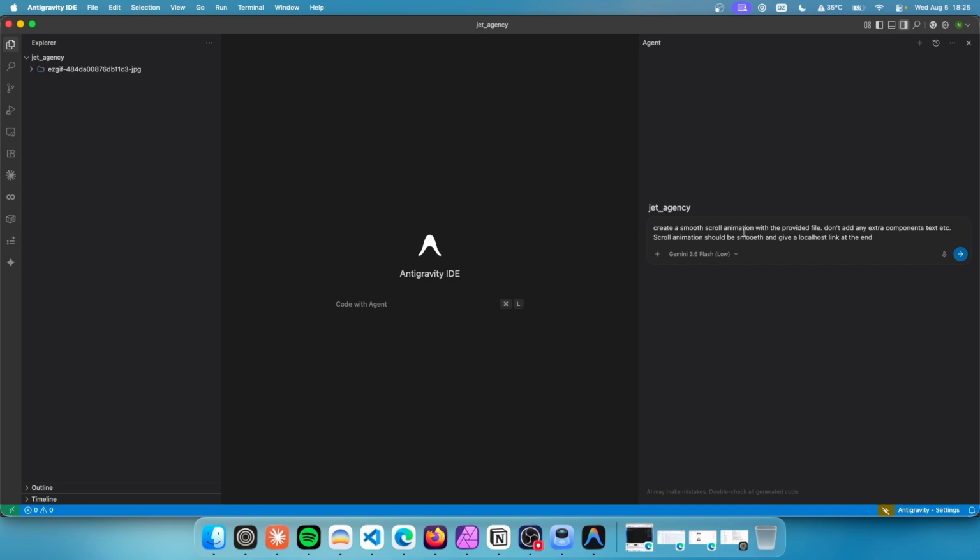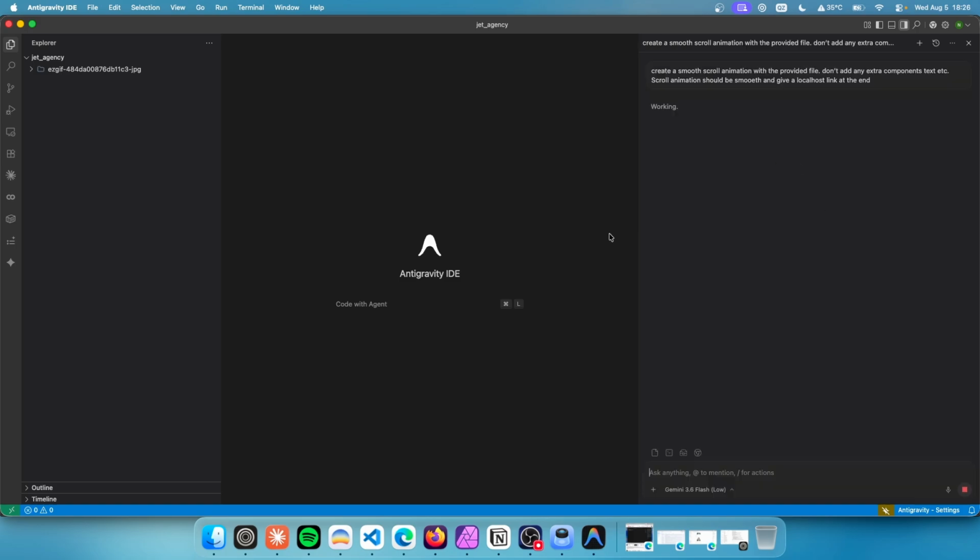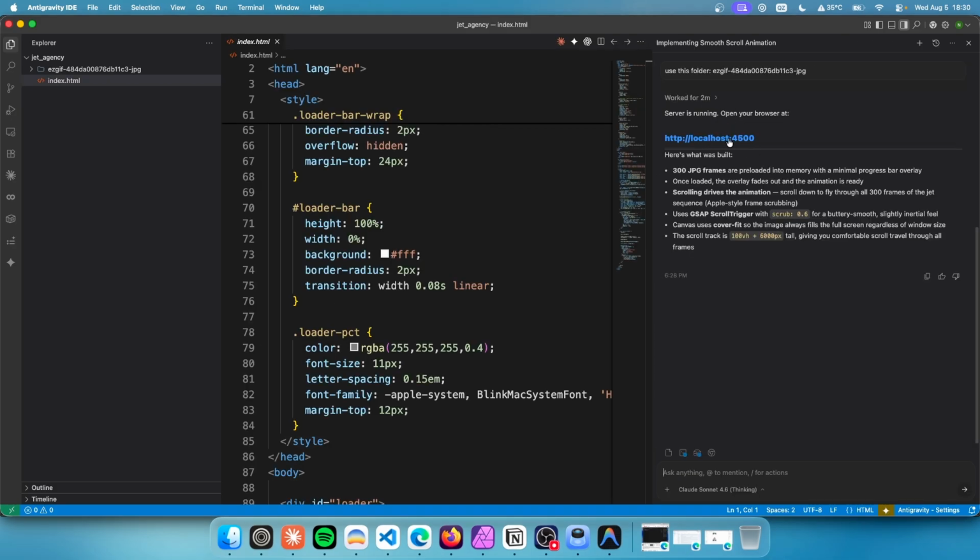Create a smooth scroll animation with a provided file. Don't add any extra components, text, etc. Scroll animation should be smooth, and give a localhost link at the end of the generation. Once you've done that, you can also use whichever model you prefer. I will use this one, and then let's click on the arrow, and just wait for a few seconds until it's finished. Now here you can see that it gave me this localhost link, so let's open it right here.